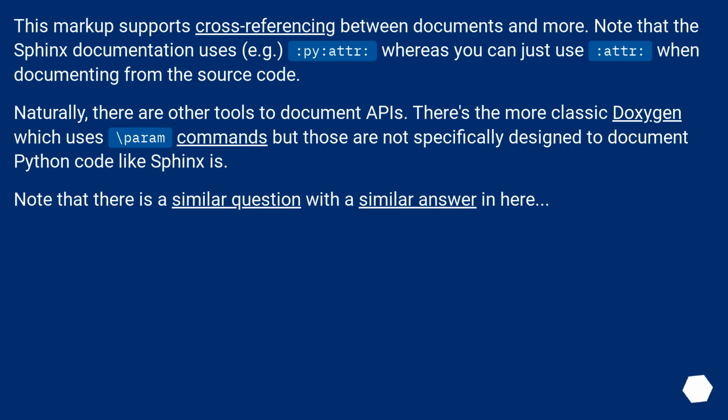This markup supports cross-referencing between documents and more. Note that the Sphinx documentation uses, for example, colon py colon attr colon, whereas you can just use colon attr colon when documenting from the source code.